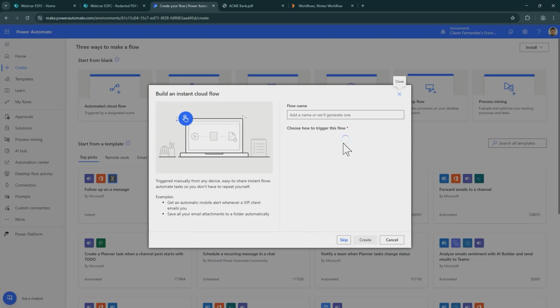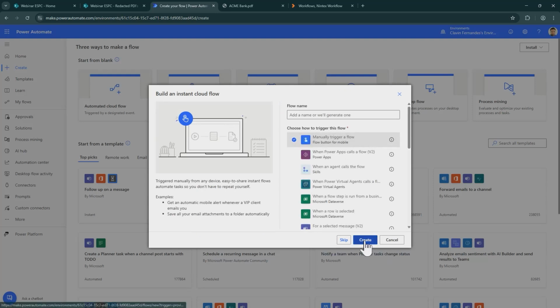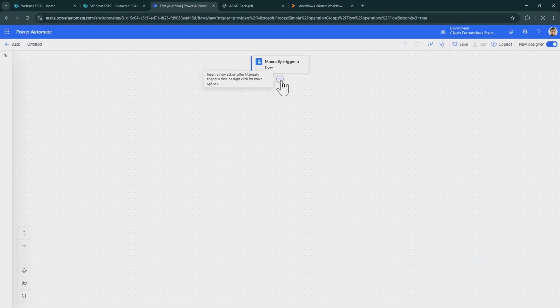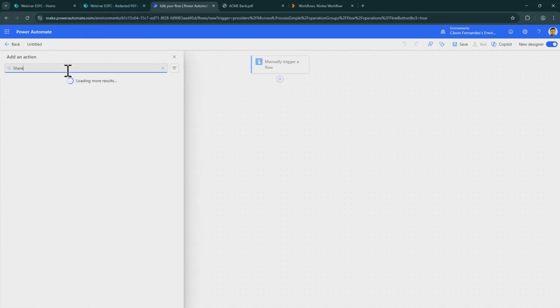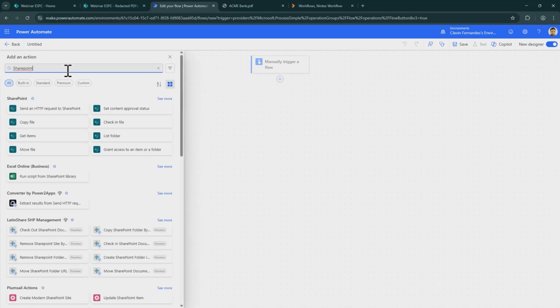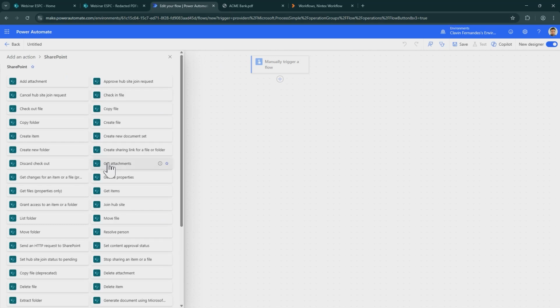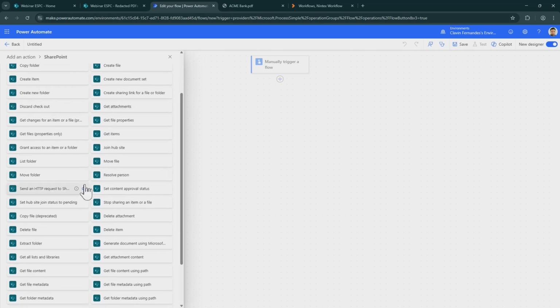So I'm going to create an instant flow. I'm going to create a manual trigger. And what I need to do first, where are my files stored? My files are stored in SharePoint. So I'll search for a connector that will help me get the files from SharePoint. If you look out here, we can use the SharePoint connector.